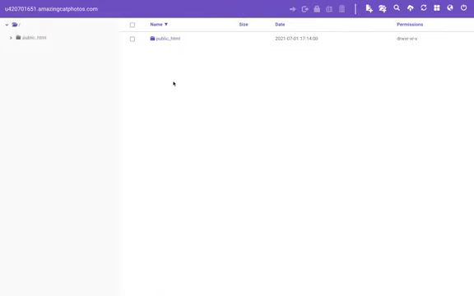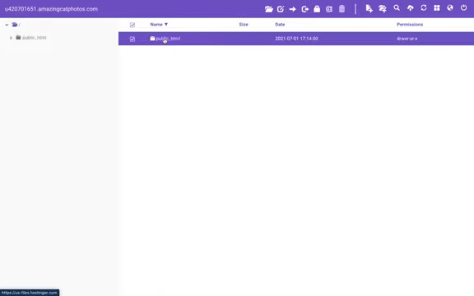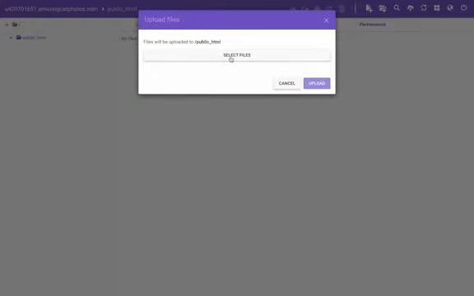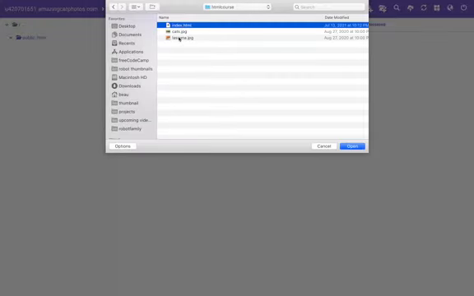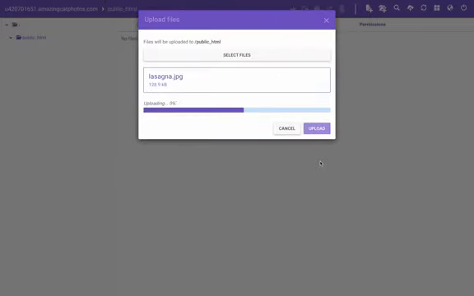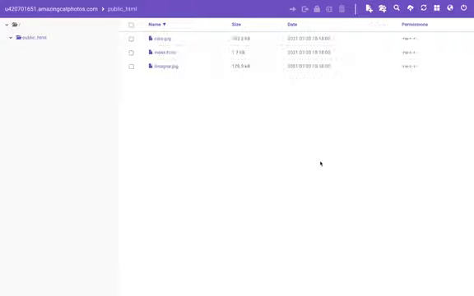So now I'm going to make sure to go into the public HTML directory, and there may be something in this folder. If there is, just delete it so you have nothing in the folder. And now I'm just going to add my files. I can either drag them in from a folder on my computer, or I can click Upload Files. And I'll just go and select the files. So here are the three files, index.html, cat.jpg, and lasagna.jpg, and open, and upload. And it's as simple as that. The website should now work.